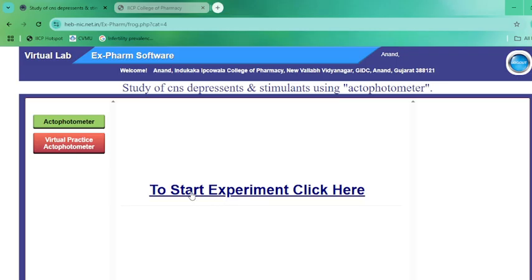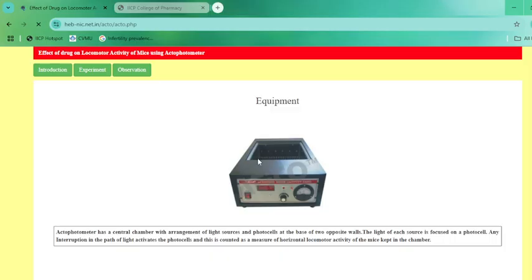Now there is one option highlighting to start the experiment. We have to click here. So I'm clicking here, and you can see the instrument which is used for studying the CNS depressant activity.